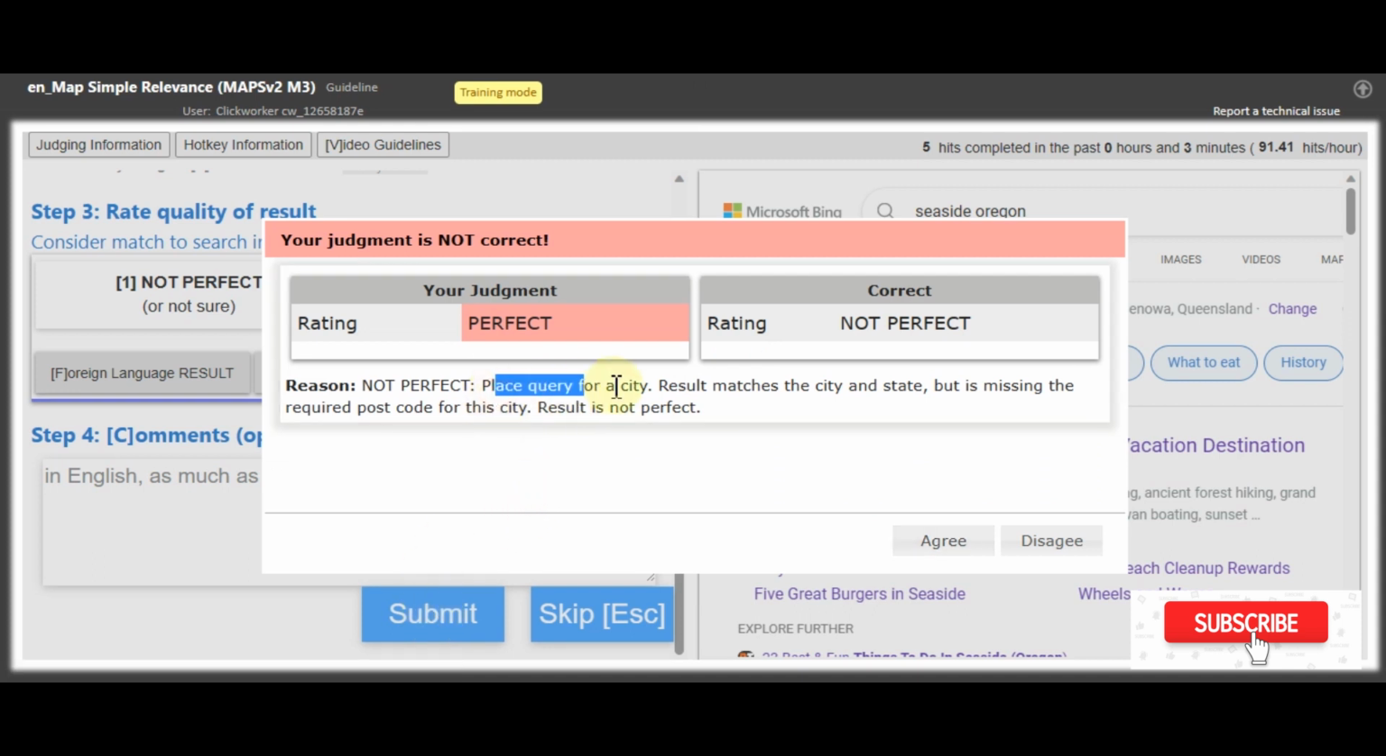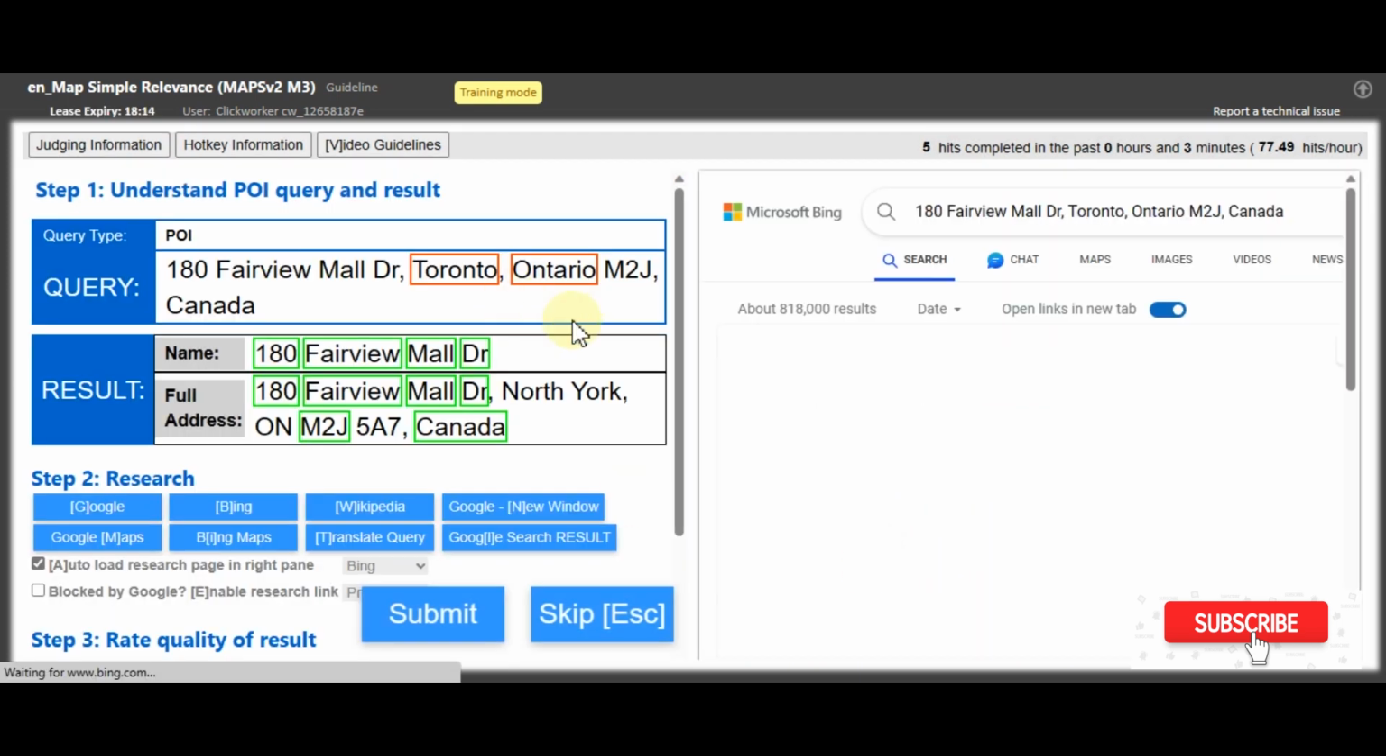The place query for a city, the result matches the city and state, but is missing the required postal code for this city. The results are not perfect. So please take note of that. That was actually quite surprising even for me, because I thought it met the intent, but clearly not. So please take note of that. It's not perfect. The reason it's not correct is that it's missing the required postal code for the city.